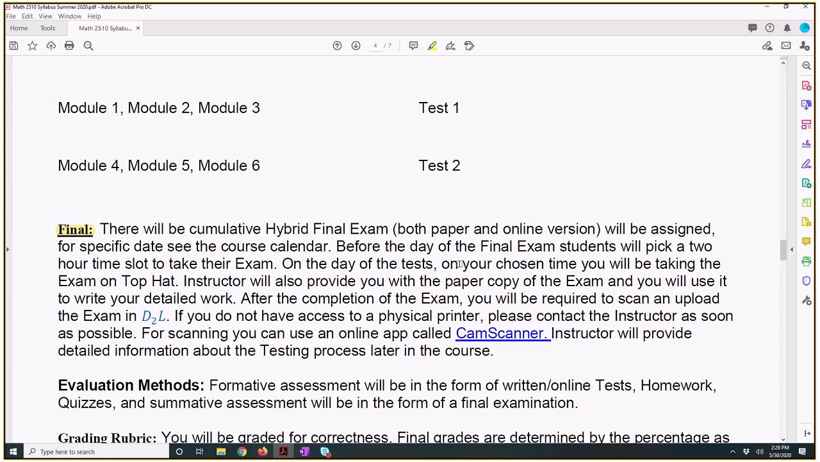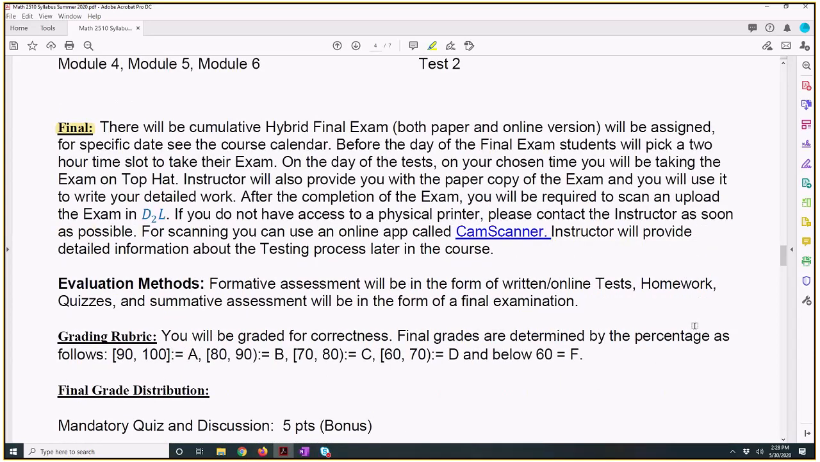Again, before the day of the final exam, you will pick a 2-hour time slot to take your exam, and then during the chosen time on the day of the exam, you'll be taking the final in Top Hat, but you'll also have your paper copy where you need to show your work and then turn in that work for your instructor as a PDF copy, which you will upload to D2L using an app like Cam Scanner. Or of course, if you have access to a scanner or a copy machine, that will work just fine as well.